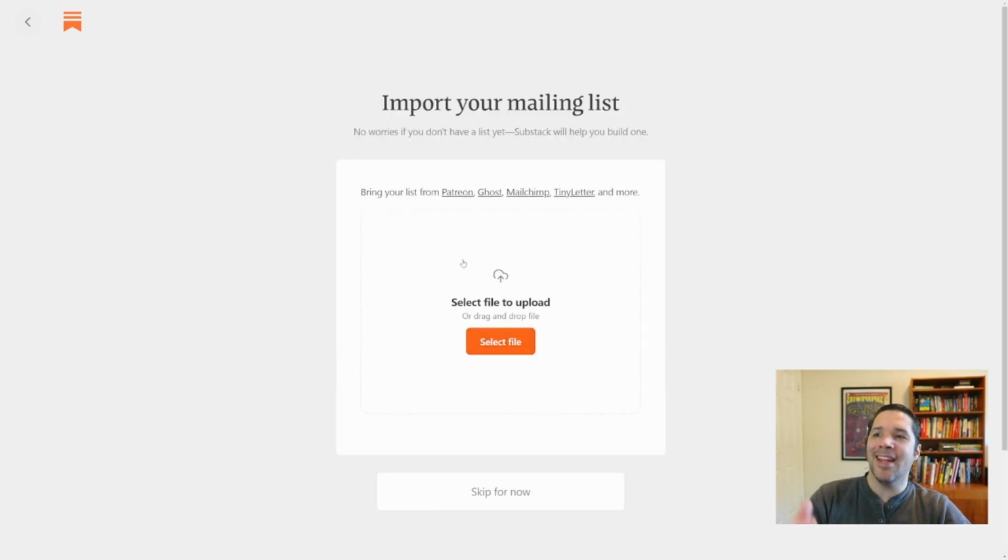So you can bring in a list from Patreon, Ghost, which I'm starting to hear more of. I'm not 100% sure what it is. MailChimp, Tiny Letter, other places. So that's something I didn't see at Patreon, like import your lists. That's one of the things that Substack touts as one of their benefits, is you own your list, more control over your list, etc. I'm going to skip for now.